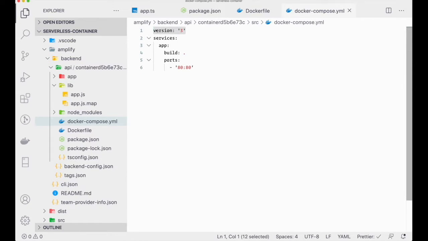So here in the first line, I specify the version. So this is Docker compose 3. However, Amplify recommends to use 3.8. You can use that too. And then I'm defining my services section. So my first service is the app.